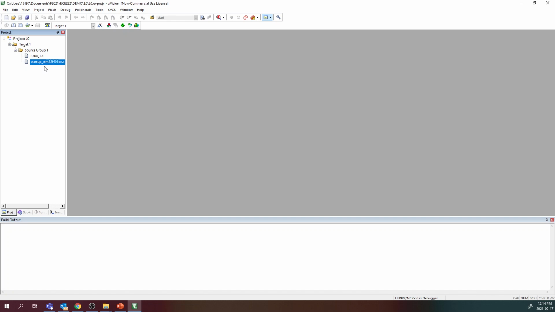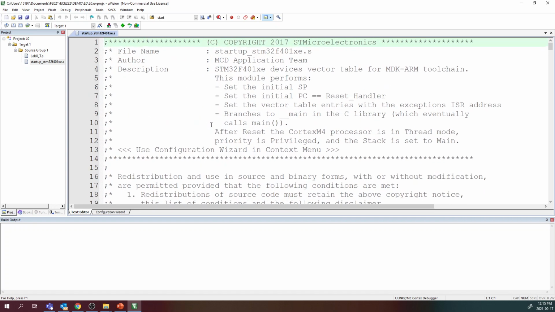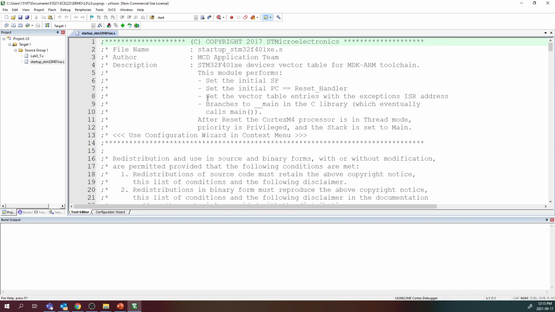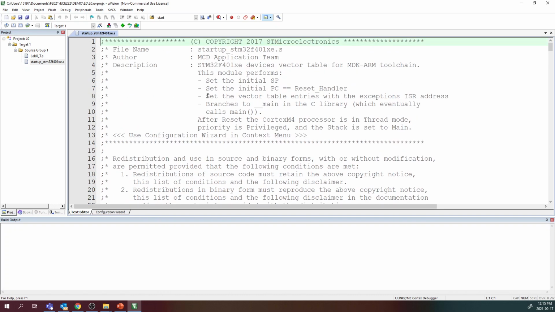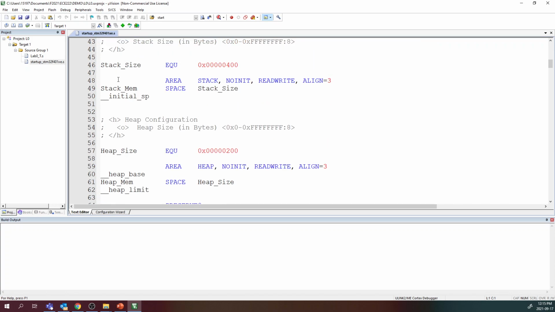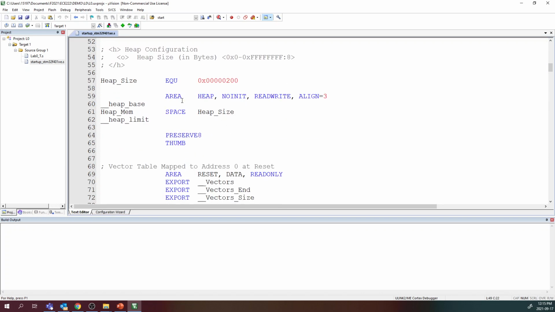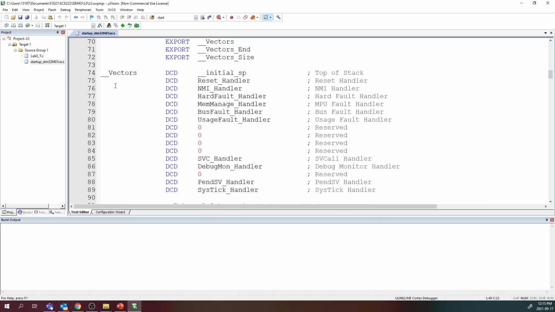Okay. Now for these 2 files, I'm going to first of all explain what is inside the startup file. You don't have to modify this file at all. Let me zoom. So this file you should not modify, but you should be familiar with it, and I'm going to explain to you why. So the first thing you see here is the declarations, to create the stack and to create the heap, and then after that you have this table here.